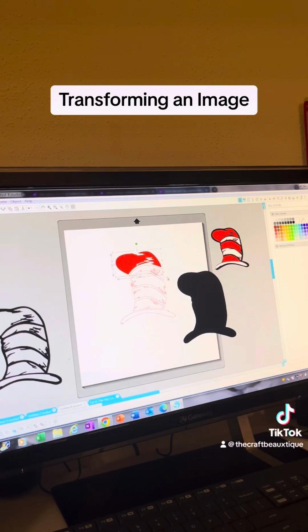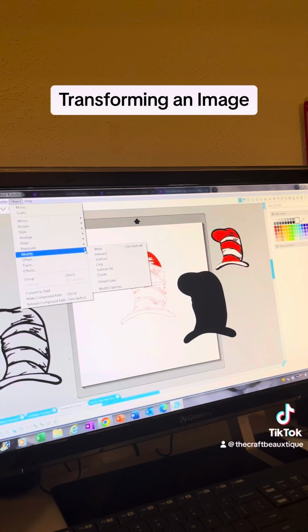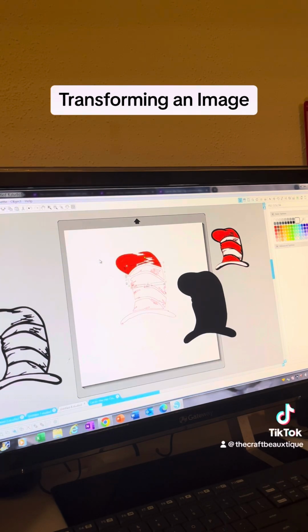All right, so our next stripe here is the white stripe, right? Again, there's a little piece right here. I'm going to have to subtract it out of this stripe in order for it to show in the background. So I'm going to select that little piece along with the whole stripe, go back to my modify panel and subtract, and that took care of that.